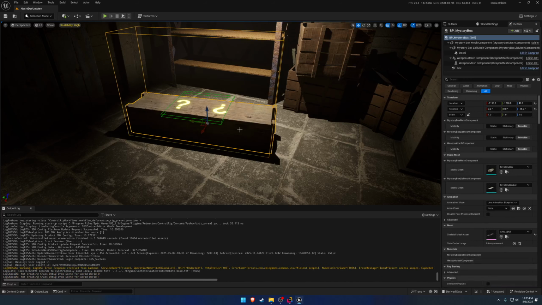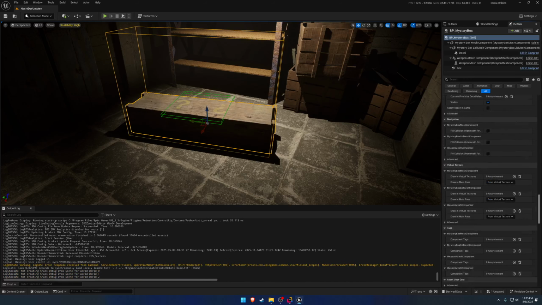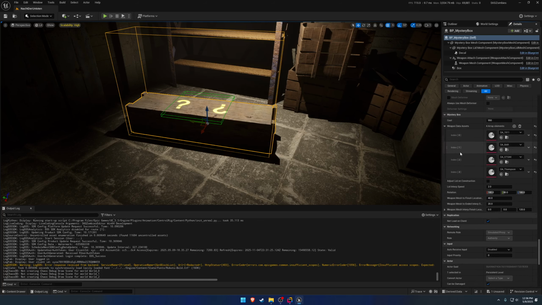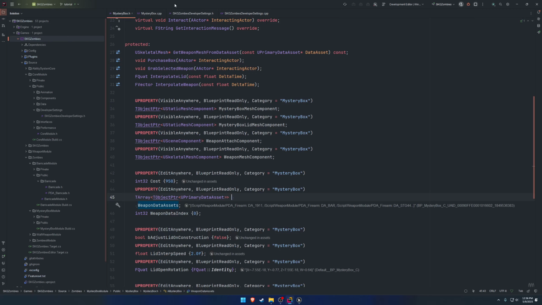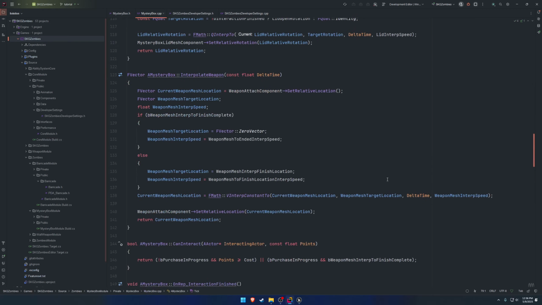Okay, so right now we're in the mystery box. If we go down, we can see we are basically defining all of our firearm data assets right inside the box. And like I had mentioned, I want to move this over to the project settings, which in turn is going to basically link an actor class to a data asset.